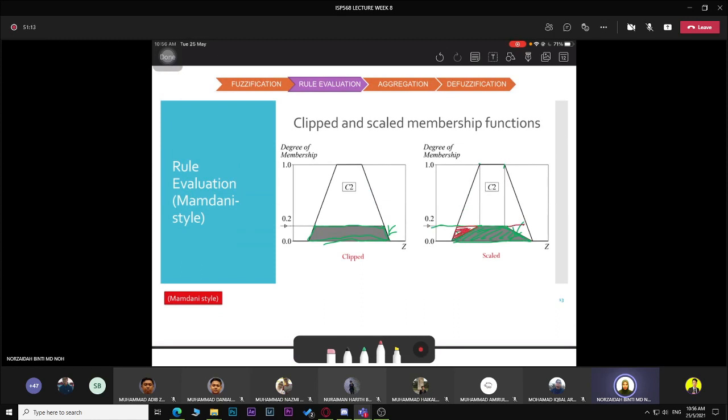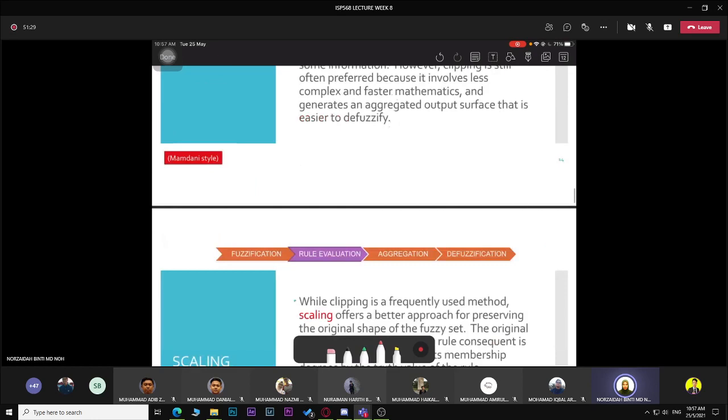This area, we've already clipped it, so we lose some value. Sometimes they say this one is better, that one is better, so it really depends on the domain itself. You have to try and error, and then you will find which one is the best. But usually the common one we will use is clipping.